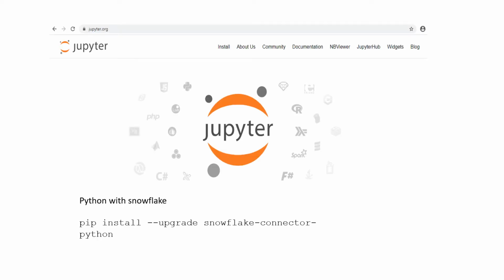You can use any editor for writing the Python code. I am using Jupyter Notebook here. So you have to install Jupyter Notebook. It's free and you can download it from Jupyter's site.